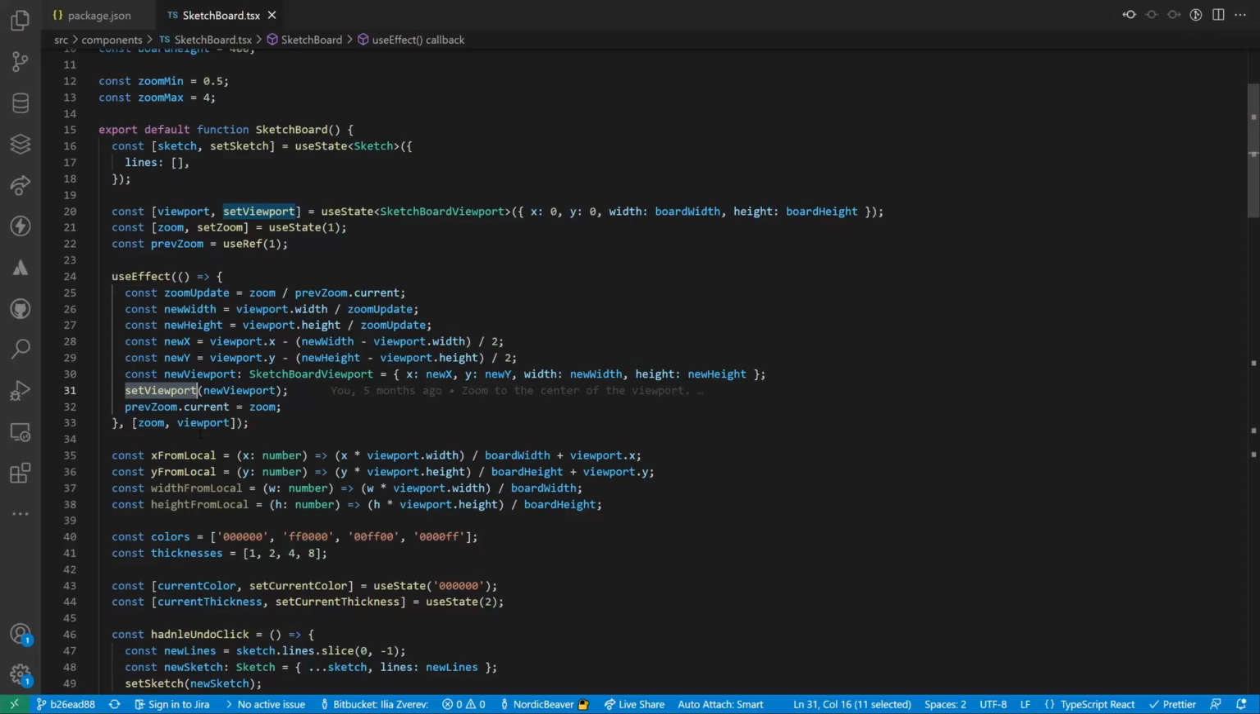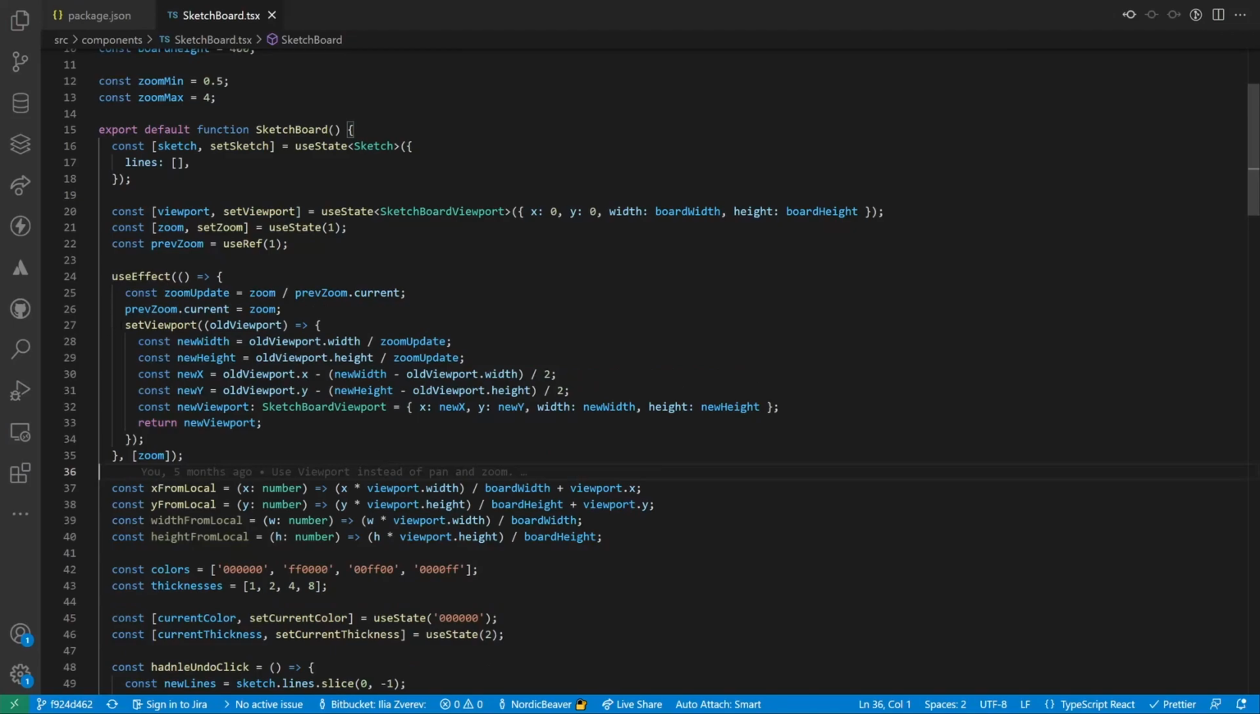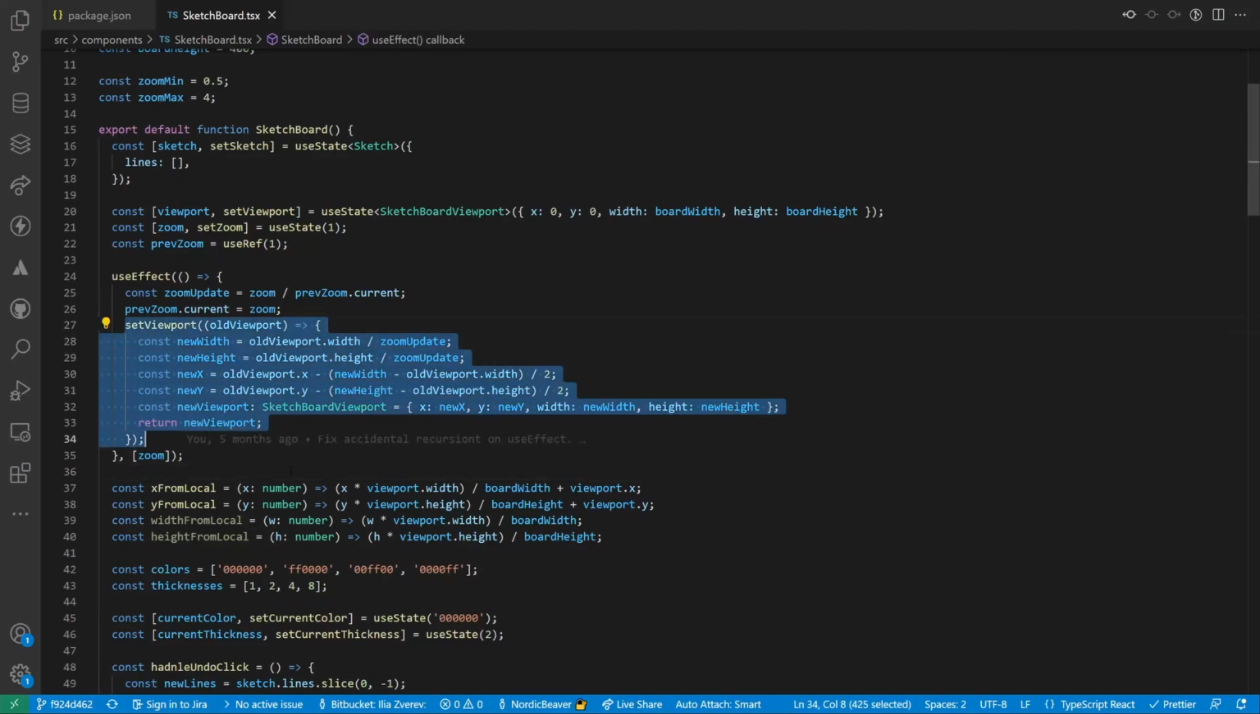There are multiple ways to deal with situations like these. Sometimes it indicates flaws in your logic and you need to restructure your code. Thankfully, in this case, there was an easy fix to get rid of the error. Instead of using the basic set function, I used the one with the callback as a parameter. And since the old viewport was passed into it, I could remove it from the dependencies. And just like that, the error was gone.